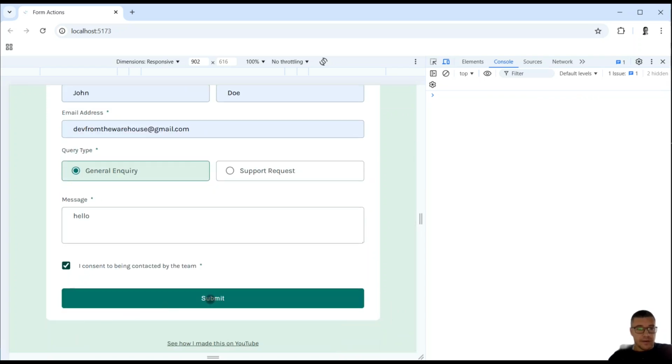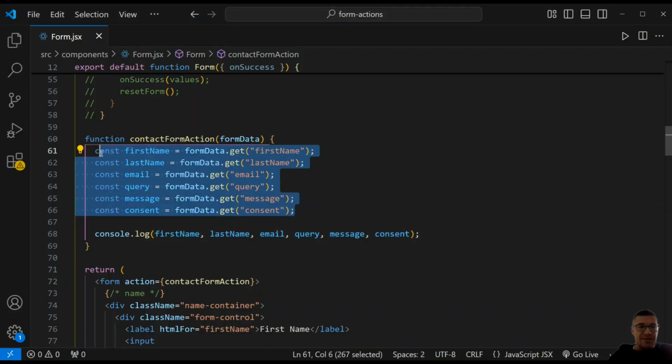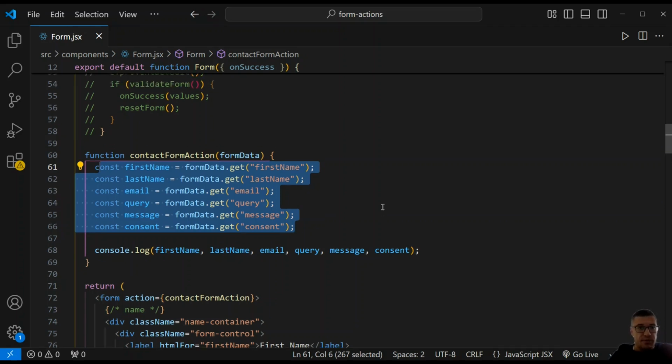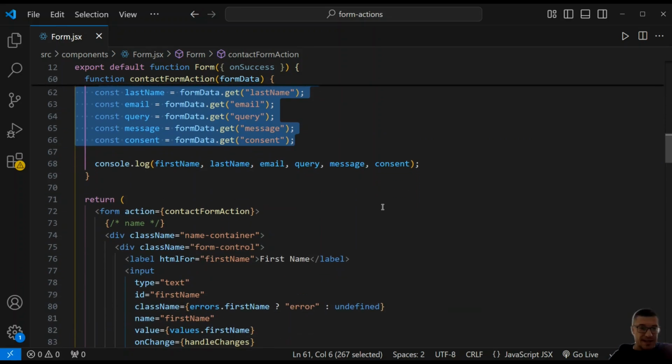If I hit consent and I submit my form, as you can see, I have my first name, last name, email, query, and my message. I have everything I need from my form with just this line of code. So you can see how using form actions can be very helpful.